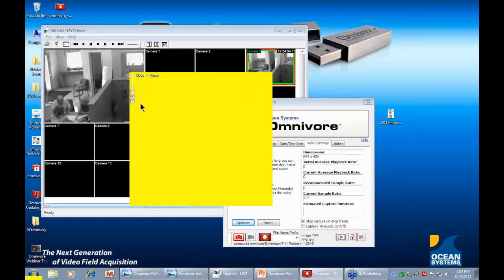There are some sound effects with the Omnivore, so when you're taking a still picture, it sounds like a camera, a real camera snapping a picture. And when you're about to capture video, there's a little countdown clock. So if you're using the Omnivore in a place that you need to be super quiet, we give you the option to disable those sounds, and this is where you would do that by just checking on that box.